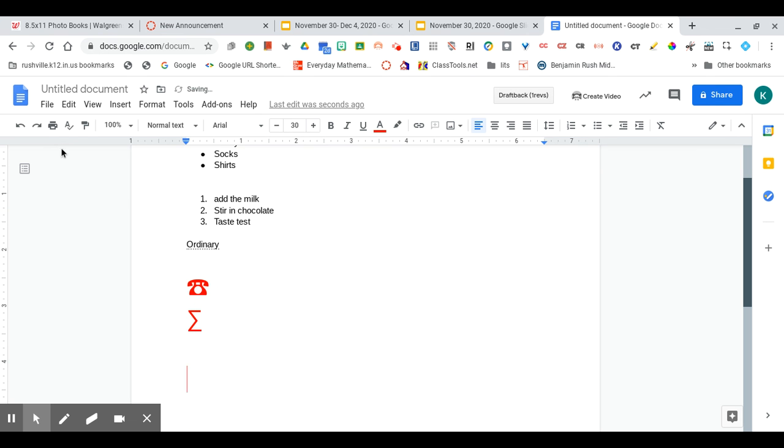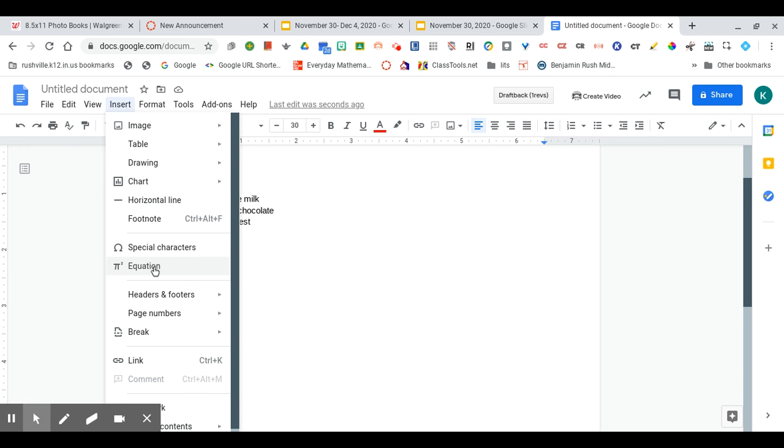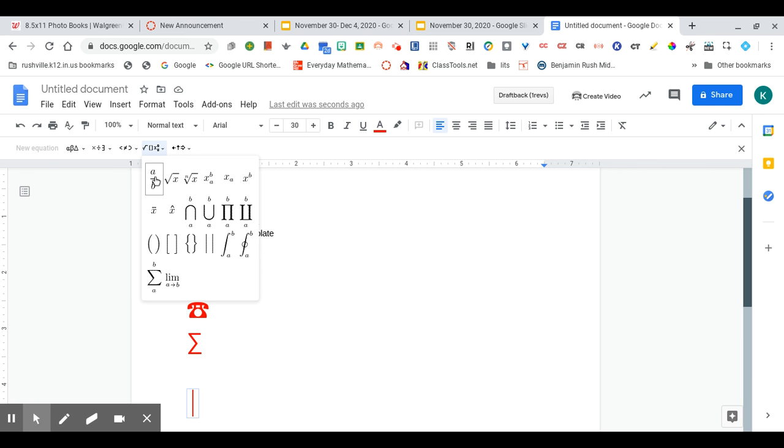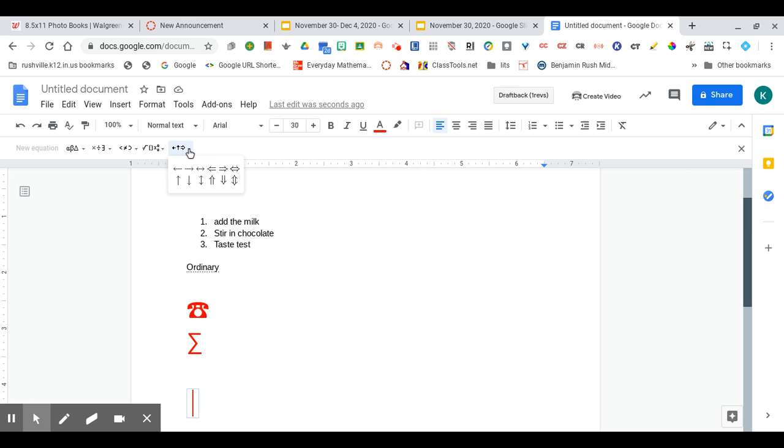And lastly, in documents, you can also use this for math class. You go to Insert, Equation, and it brings up the math toolbar. So under here, you have Greek letters, you have your operations, you have in the third column your greater than and less than symbols. In the fourth menu, you have fractions. And the last one, you have arrows.